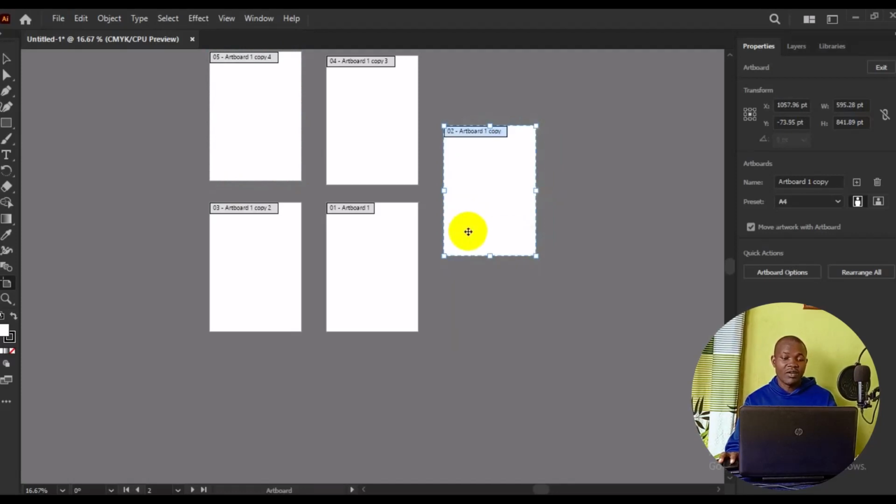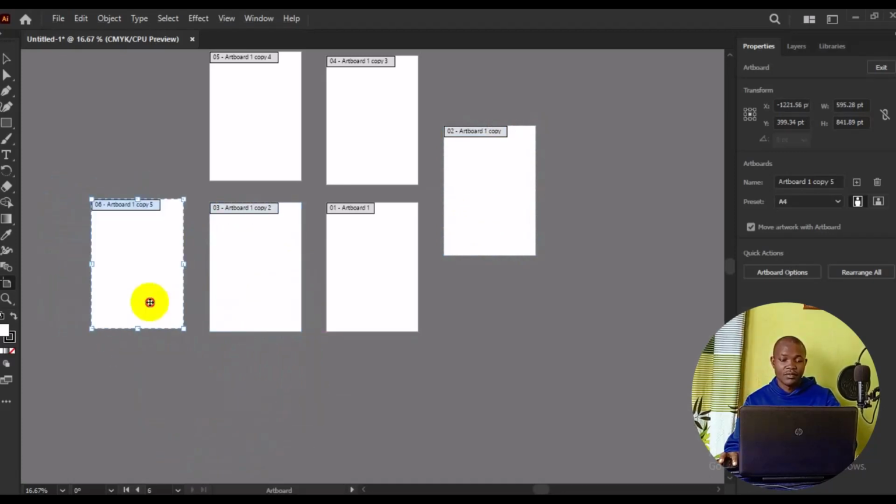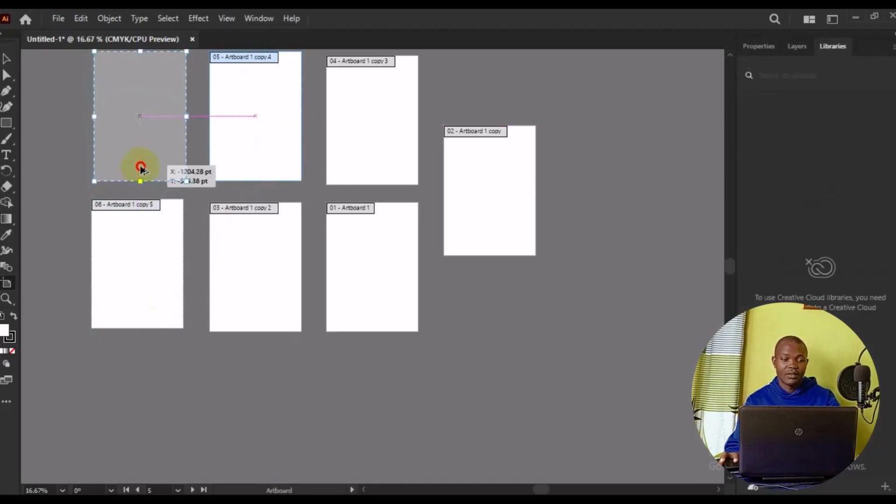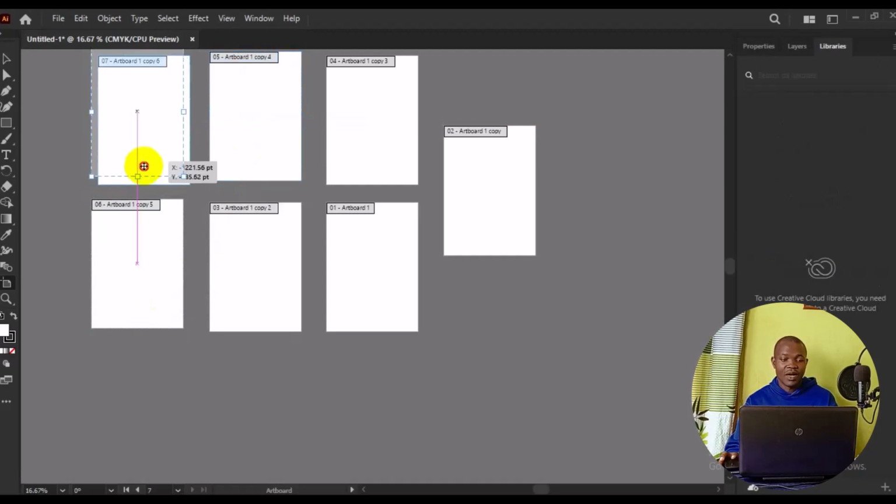Then we can simply click on here and press the Alt key on our keyboard and drag to create another artboard right here. Then we can select this, hold the Alt key on our keyboard, and drag just to duplicate another artboard right here. So we can simply adjust the artboards in a proper manner.